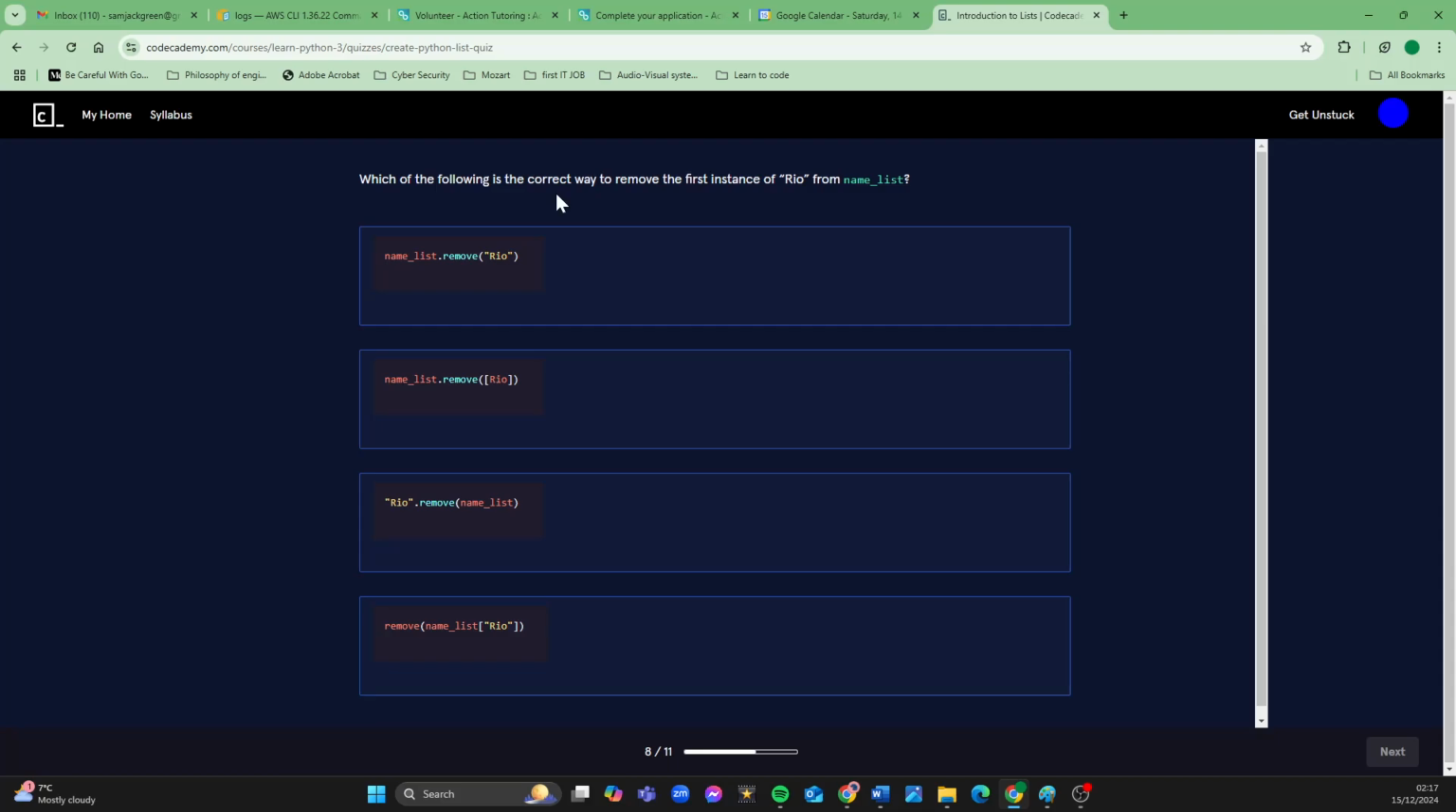-1 last. Which of the following is the correct way to remove the first instance of Rio from name list? And name list is the name of the list. Is it namelist.remove Rio, with Rio in speech marks? Is it namelist.remove Rio, but Rio is in square brackets? Is it Rio.remove namelist being the argument fed into the brackets there? Or remove and then rounded brackets, and inside the rounded brackets namelist Rio, with Rio in square brackets?